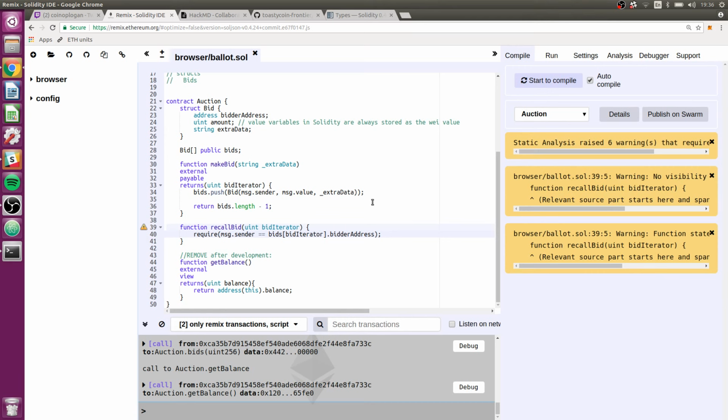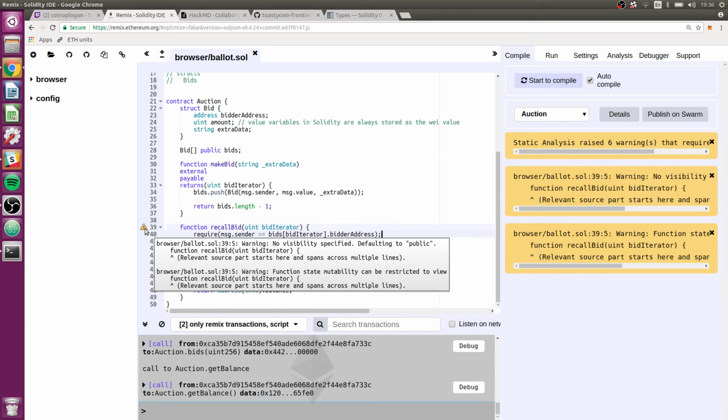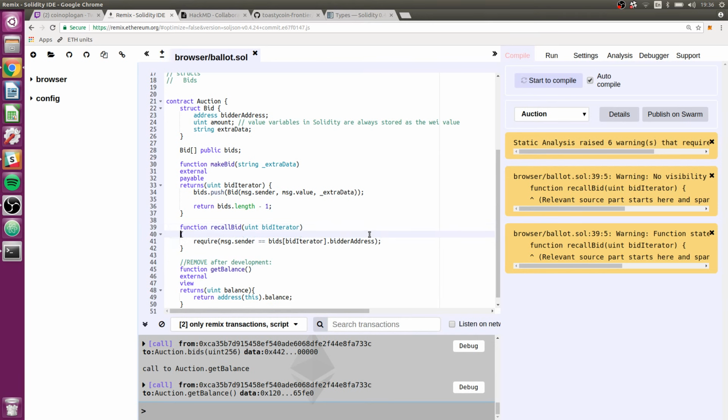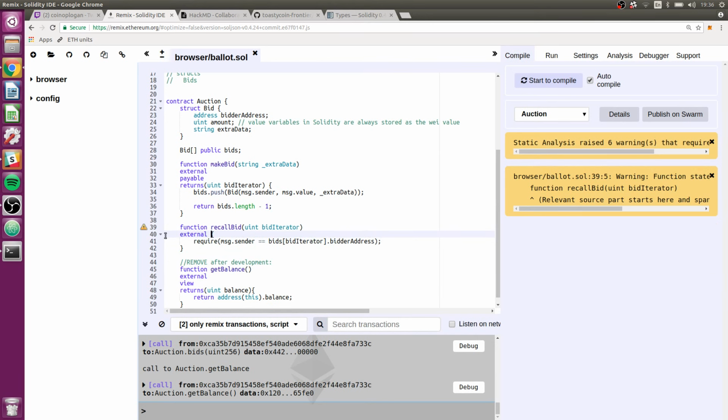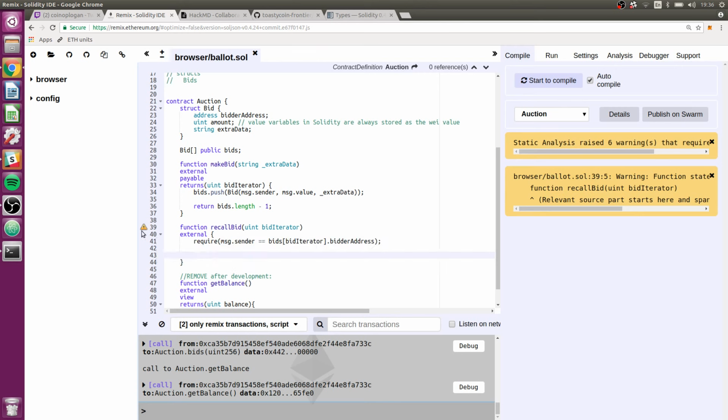And we have a warning here. This autocompile is really quite nice, now that I have a computer that can handle it. No visibility, that's right. So we want this to be external. Okay. State mutability can be restricted to view. It's only saying that because I haven't actually done a lot in this function yet. As soon as I actually do something to the state, this warning is going to go away, because right now it's just telling me that nothing is really changing, so I can change it to view. That's not going to be true as I develop this, so I'm just going to ignore this warning now.